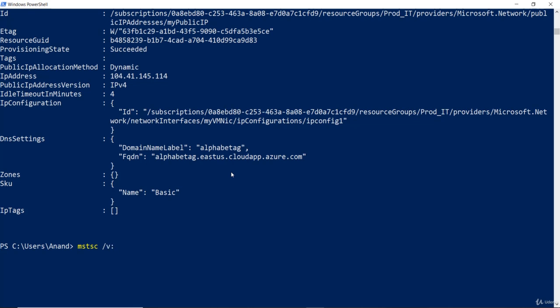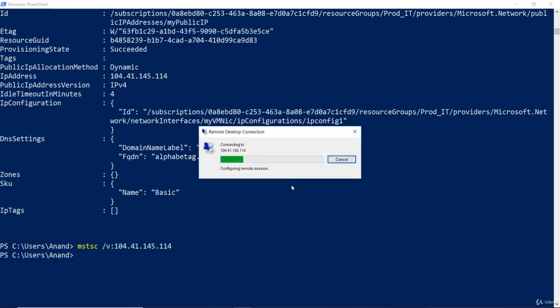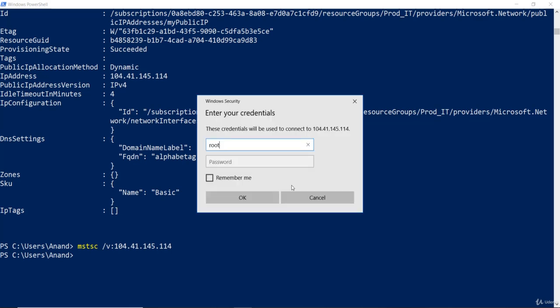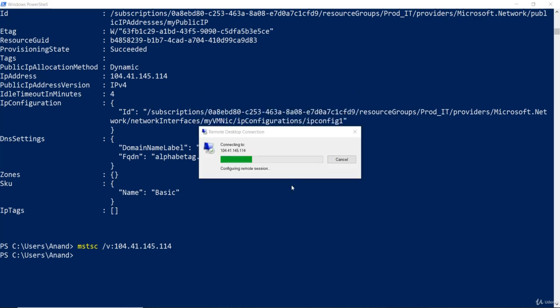Now if you'd like to connect to it, you'll just say mstsc /v: and then the IP address, which is this. Now if you have port 3389 open, it will just RDP and connect directly. There you go. So it asks for the user ID, password, and then you connect to it.